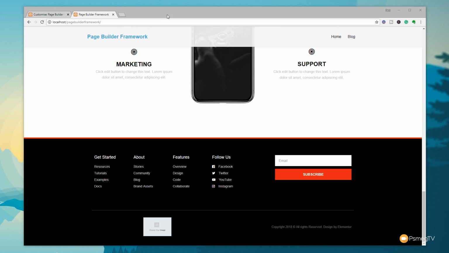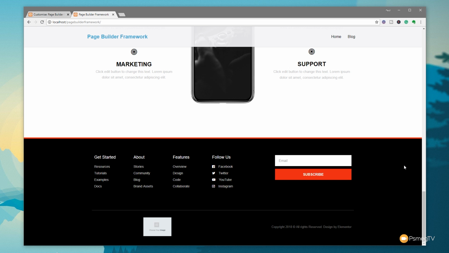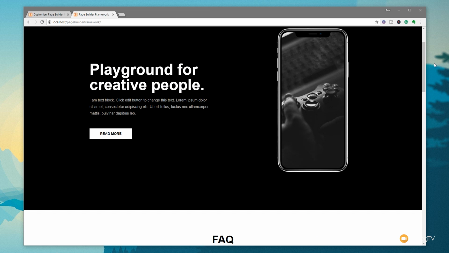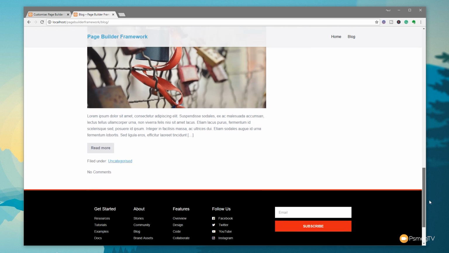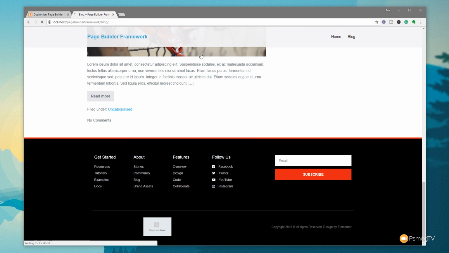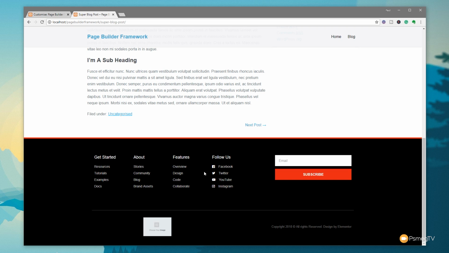Now, because that's been set up template or theme wide, if we go to a different page, so we just come back up to the top and we'll go into our blog section. Once we drop into there, scroll down to the bottom and you see there's our custom footer, and if we go into any of the blog posts, again, there's our custom footer.